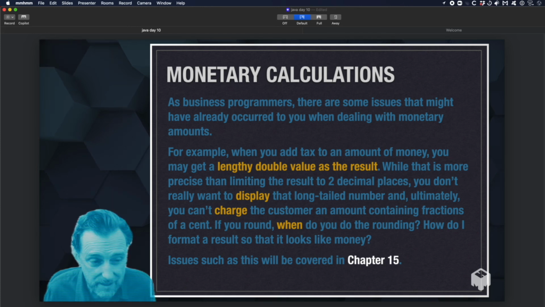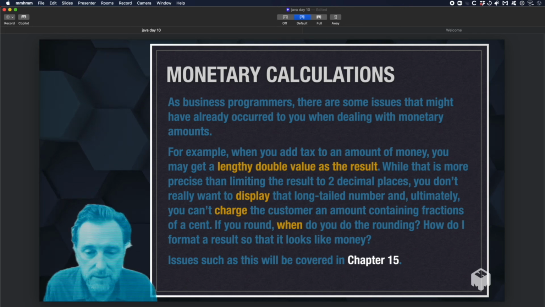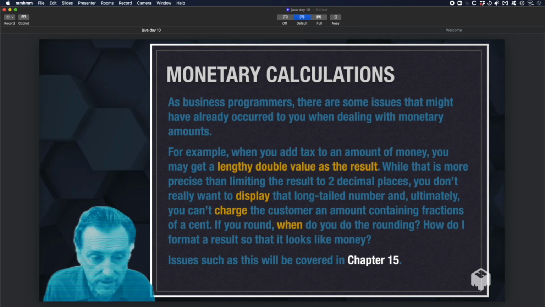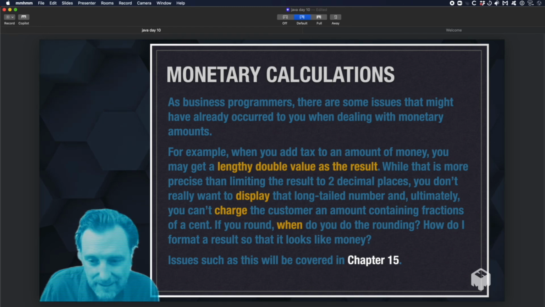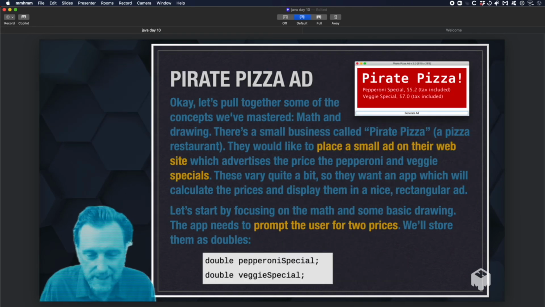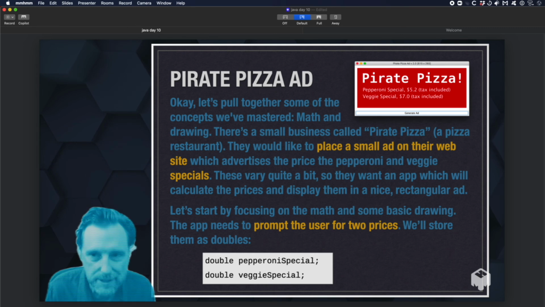So you're actually not supposed to use that form of rounding with money, which is also something lots of business students don't know, and actually lots of computer science majors don't know. There is a way to round money that is correct, and the default way is not it. So we're going to bring this to light next time. We'll start here on Pirate Pizza Ad.